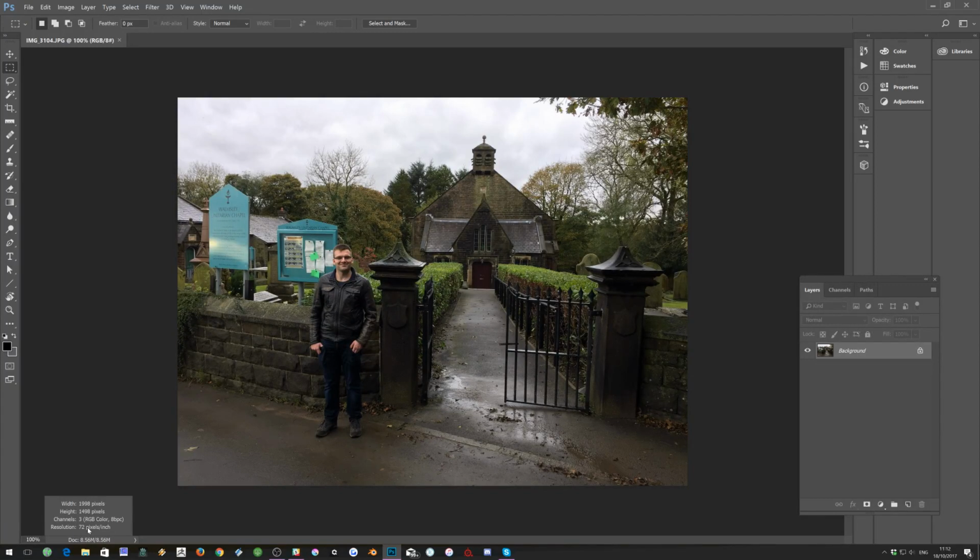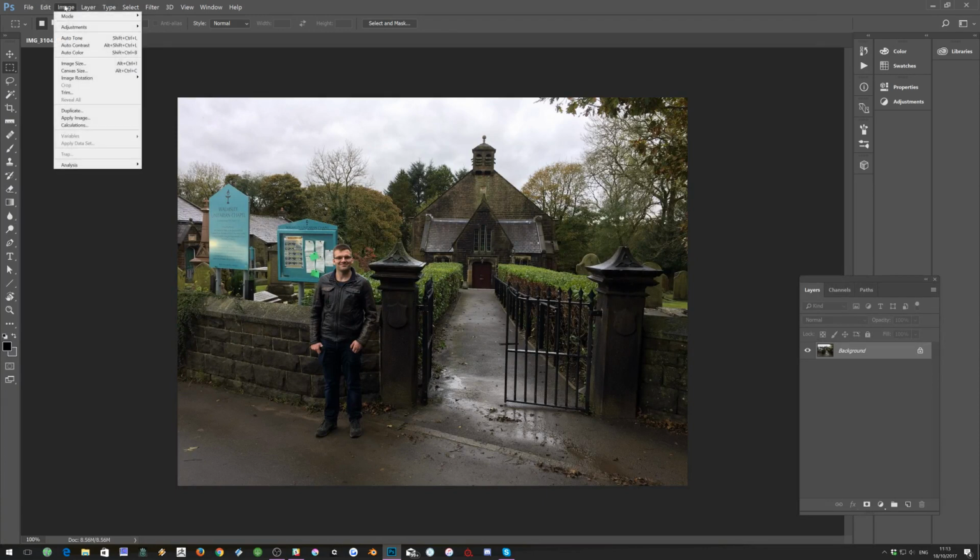72 pixels per inch. It's using RGB color. RGB color is used to display on screens. If you're making something for print, you would use, where's it gone? CMYK, which is cyan, magenta, yellow, and K means black. And these are ink colors. It looks a bit flatter and a little bit more washed out than working in RGB on a screen, but it is suited to print work.